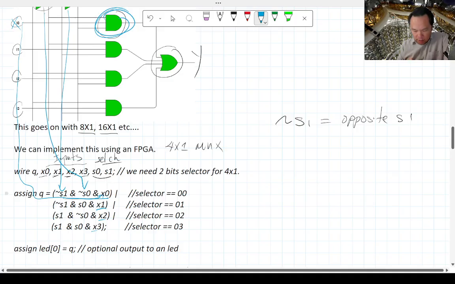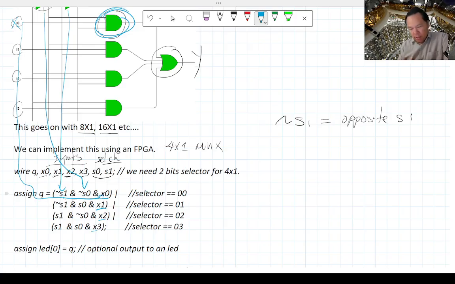Notice that not S0, not S1, that's equivalent to 0, 0. Not S1, S0, you see this? That's equivalent to 0, 1. I should probably have written this in binary, actually, since this is in decimal. And then this one is regular S1 and not S0. That's equivalent to 1, 0. And these are going to be equivalent to 1, 1, in binary.